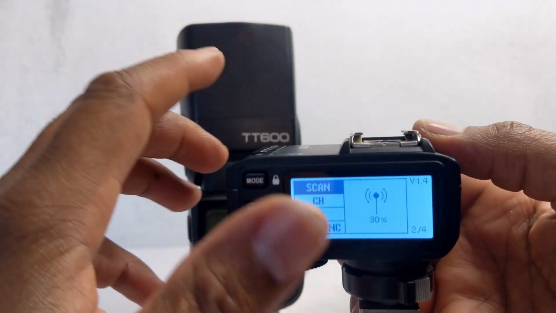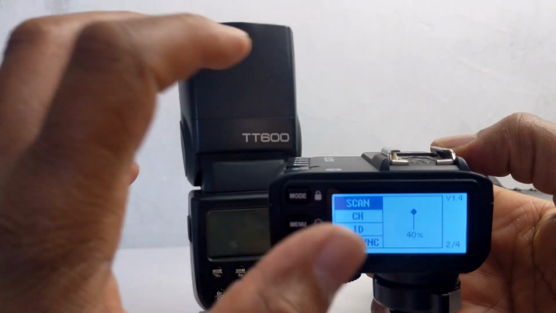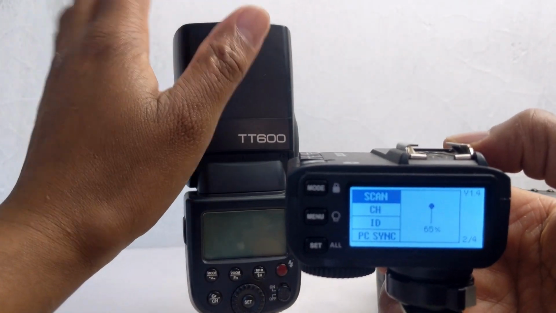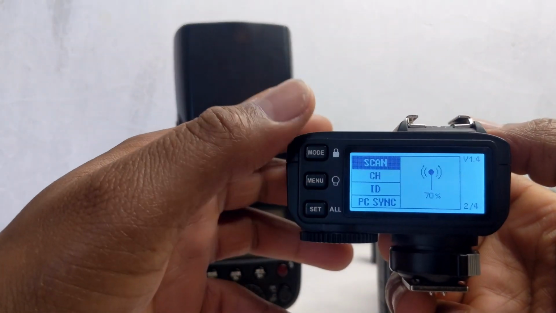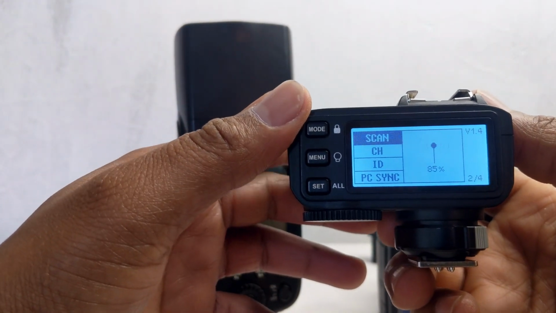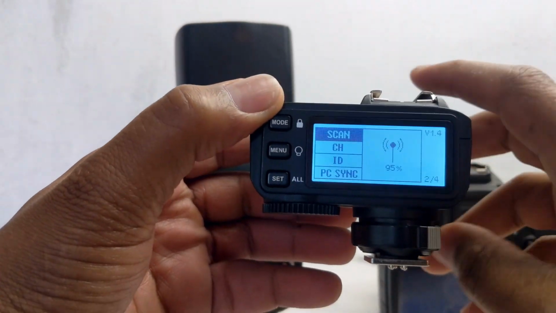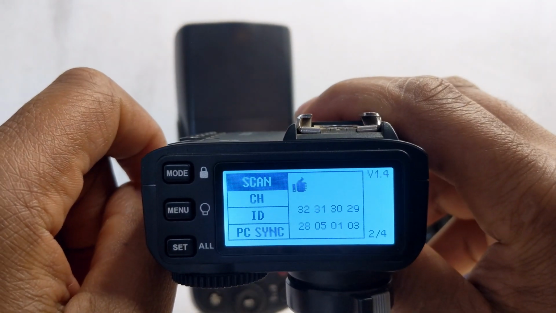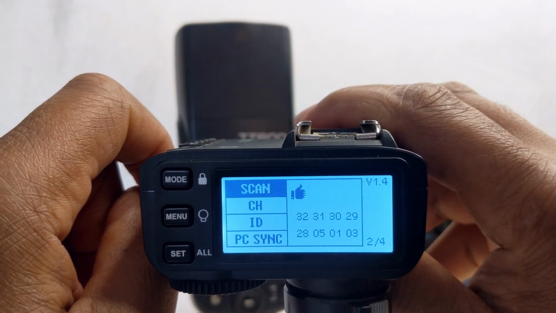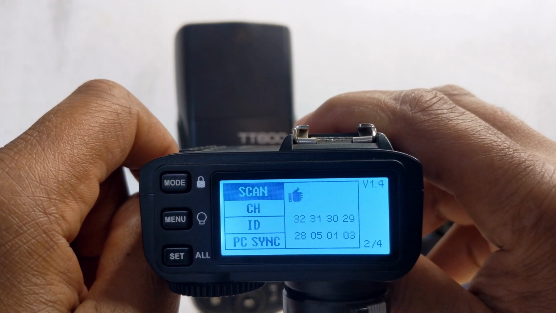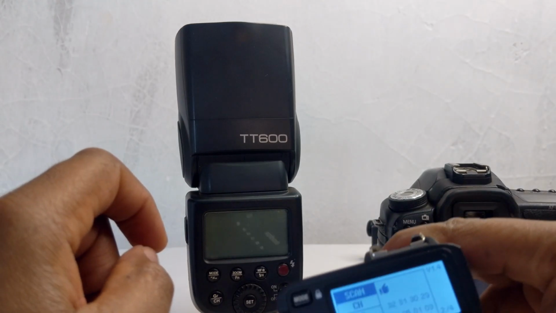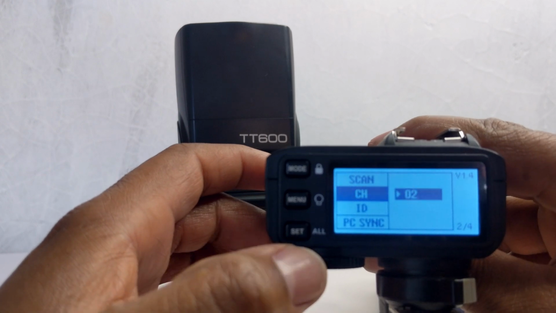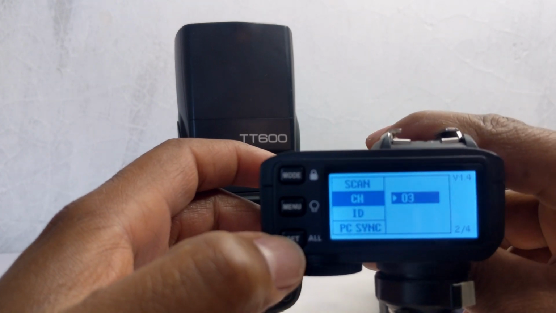The reason for this is, in order for this trigger to communicate with this speedlight, they need to be in one channel. So the scanning will show you the available channels, and you can select one of your choice. In this case, these are the available channels, you can see them, and I will choose channel 3. So what I need to do is scroll down to CH for channel, set, and I'll select channel 3.